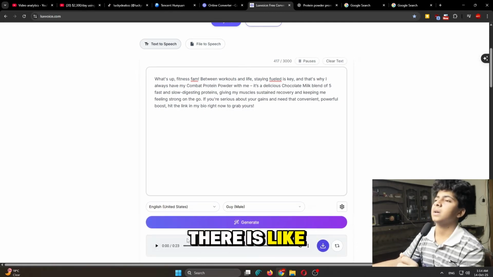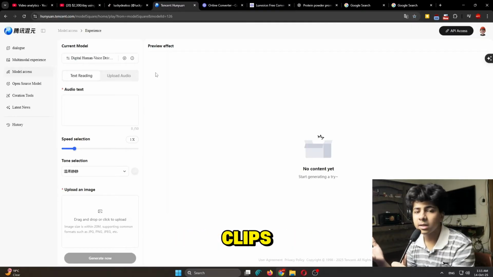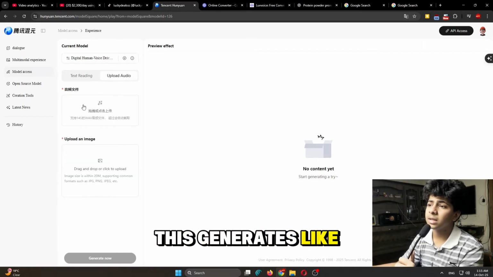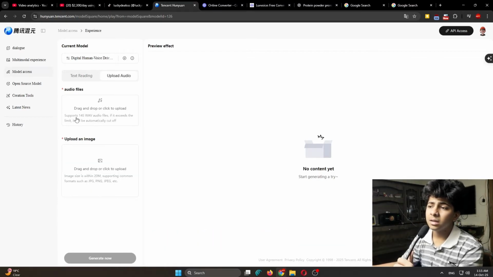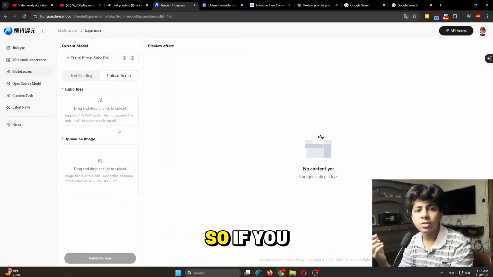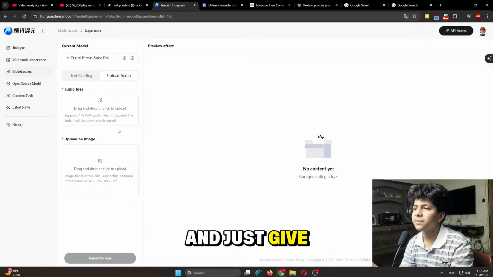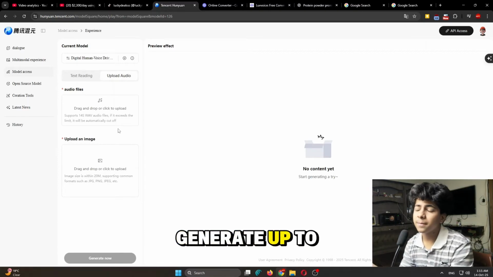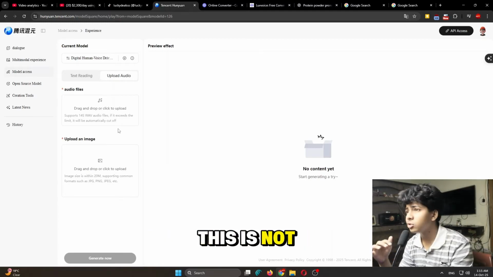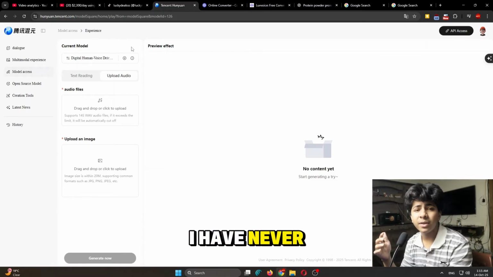So obviously Veo 3 generates only 8-second clips, so you have to generate 2 to 3, but this generates up to 14 seconds of clip. So if you make 2 videos of the same image and give 2 scripts, you can generate up to 30 seconds of video for completely free. This is not paid. And also there is API access, but I think that is paid. I have never tried this.